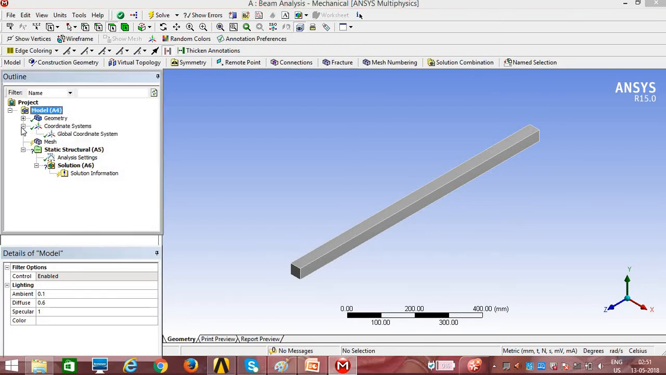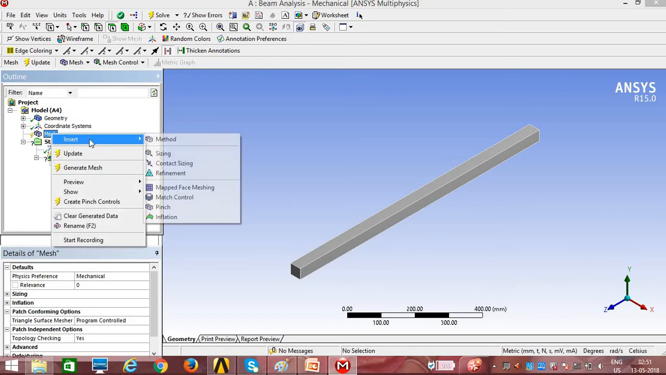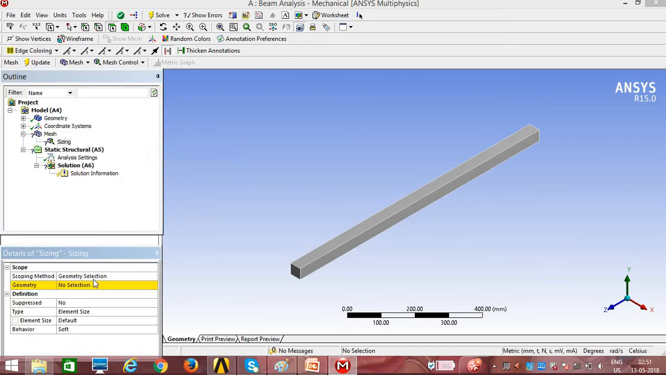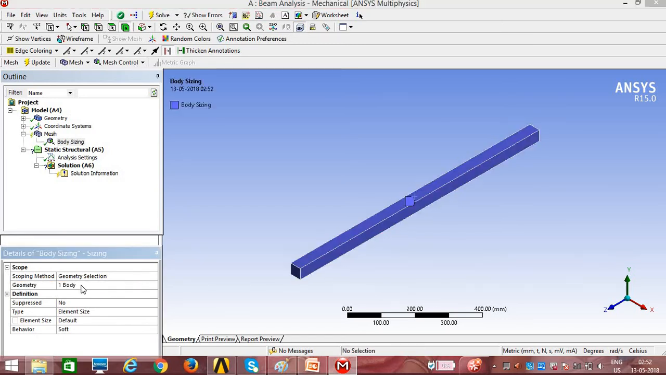Then the coordinate system appears here. This is the global coordinate system. Then another thing appears here, mesh. Mesh is nothing but dividing the physical model into elements and nodes. So we need to define the mesh. So we will insert the mesh sizing. Here geometry selection appears. If you see at the top side, you are given the options to select the body, face, edge and point. We need to select the entire body. Body is selected and apply here.